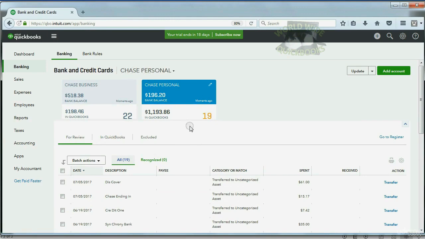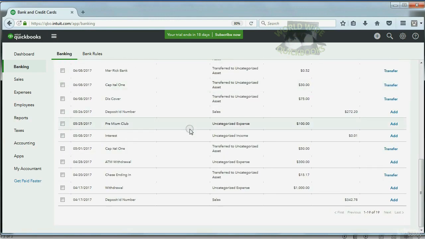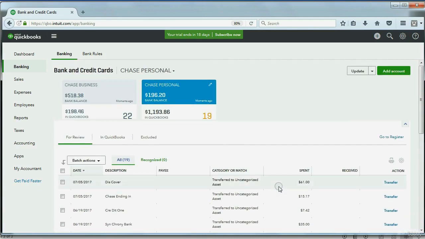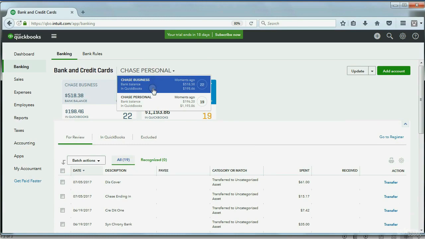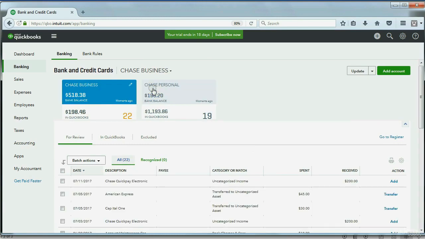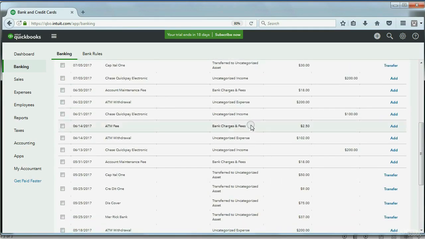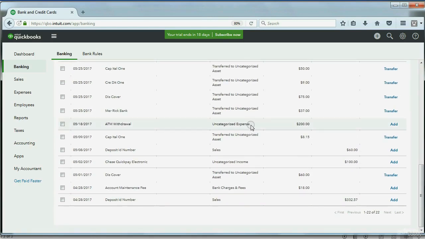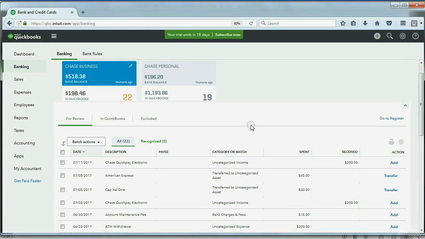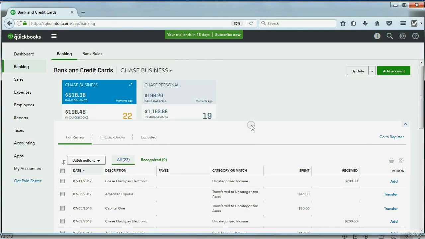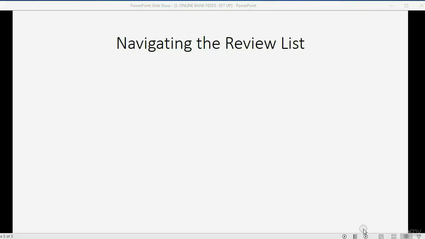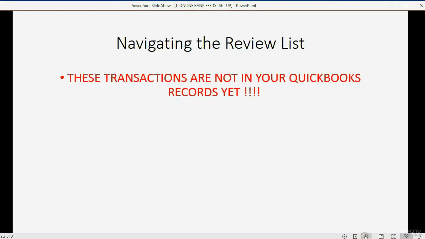Where it says Chase Personal, these are all the transactions that I've downloaded in the Chase Personal account. If you click here and you flip it to Chase Business, then all of the transactions that downloaded from the business bank account will show up here. Now, it's very easy to navigate this review list.